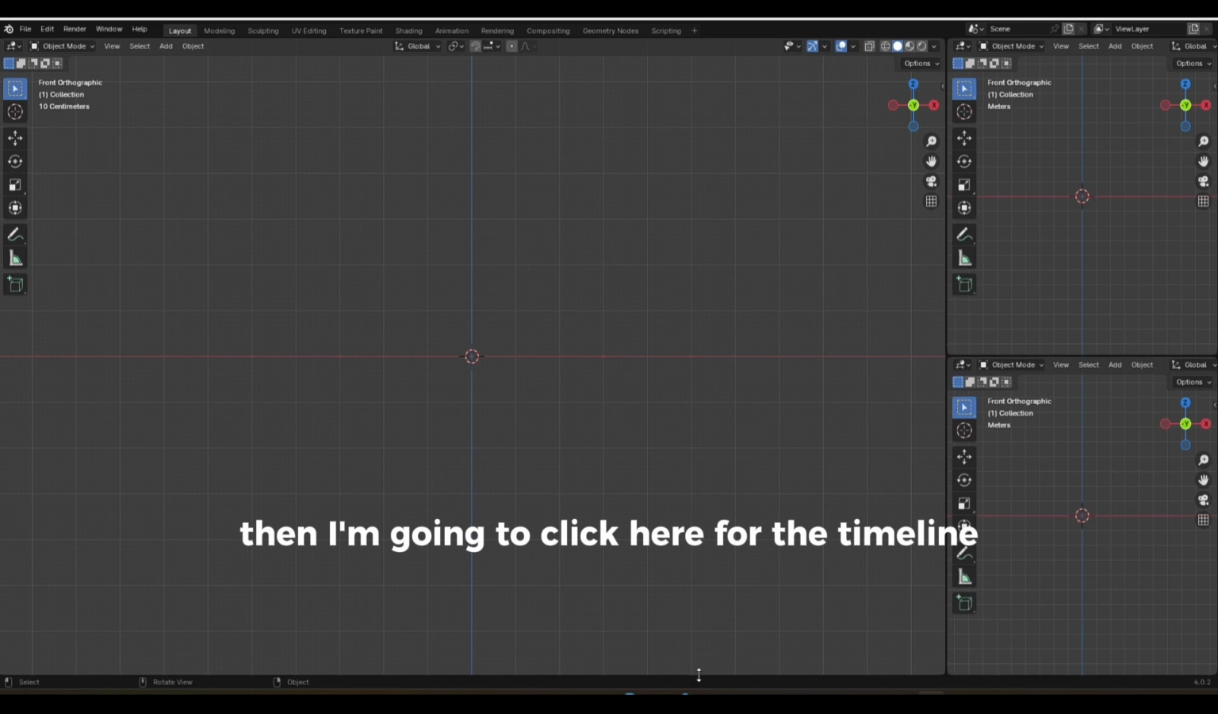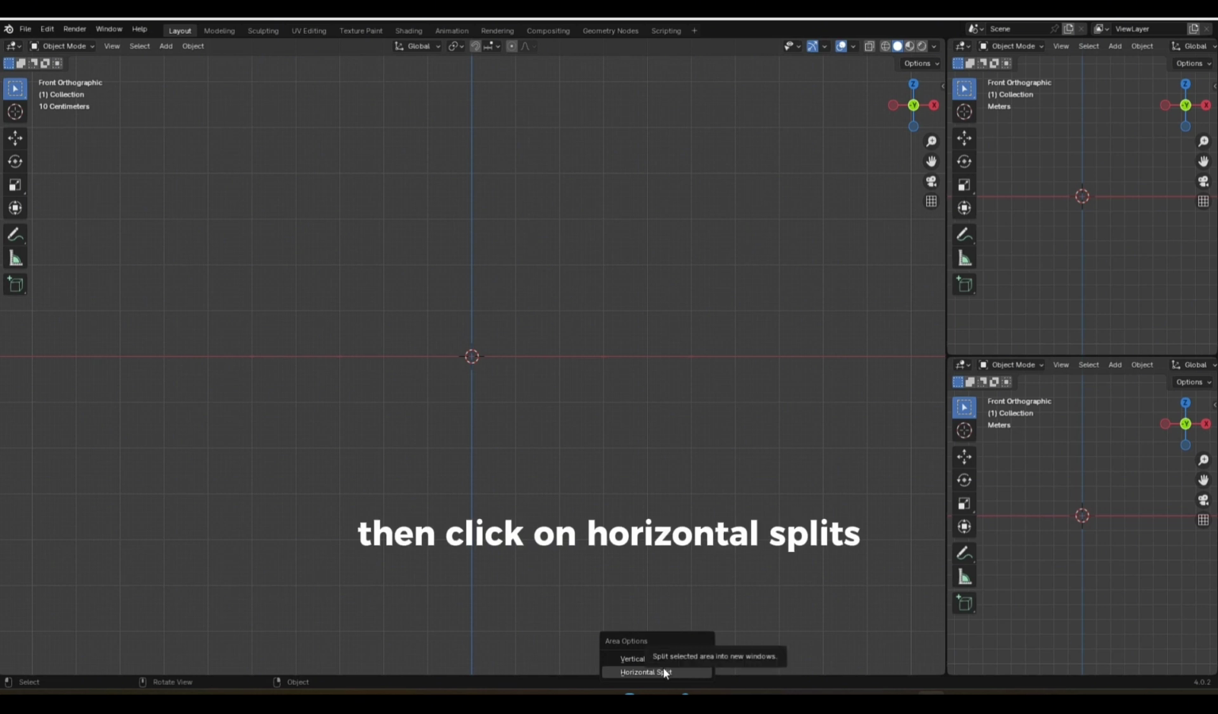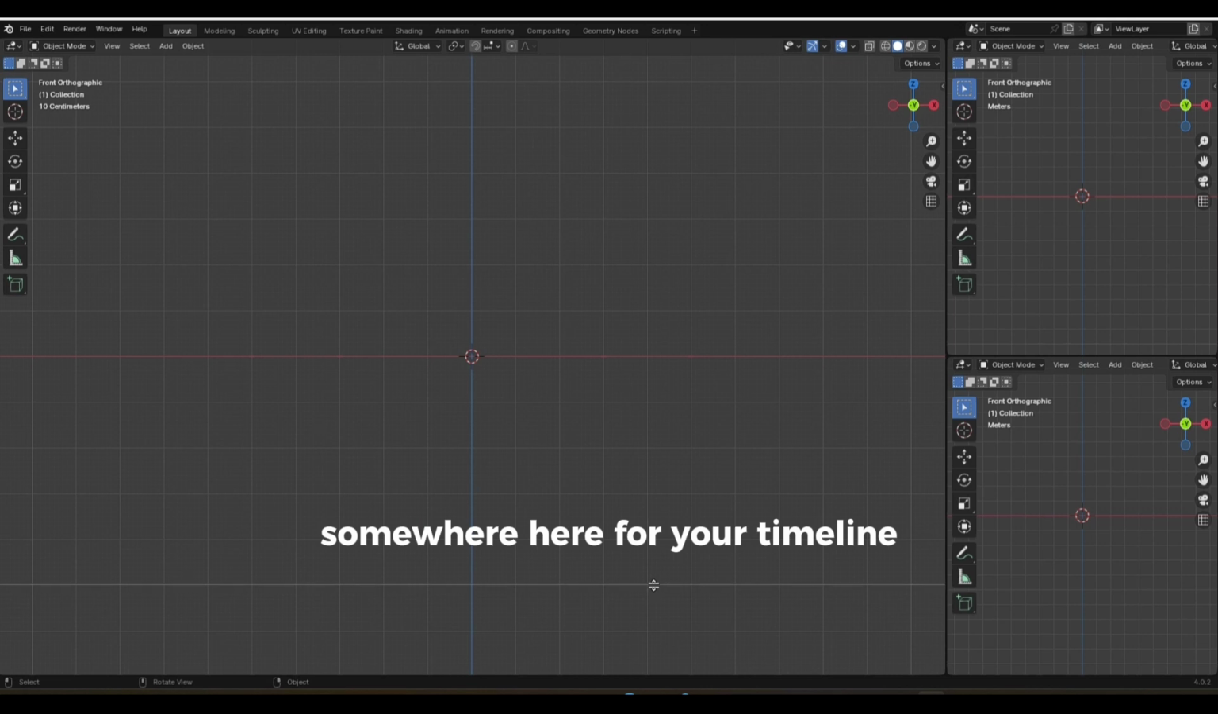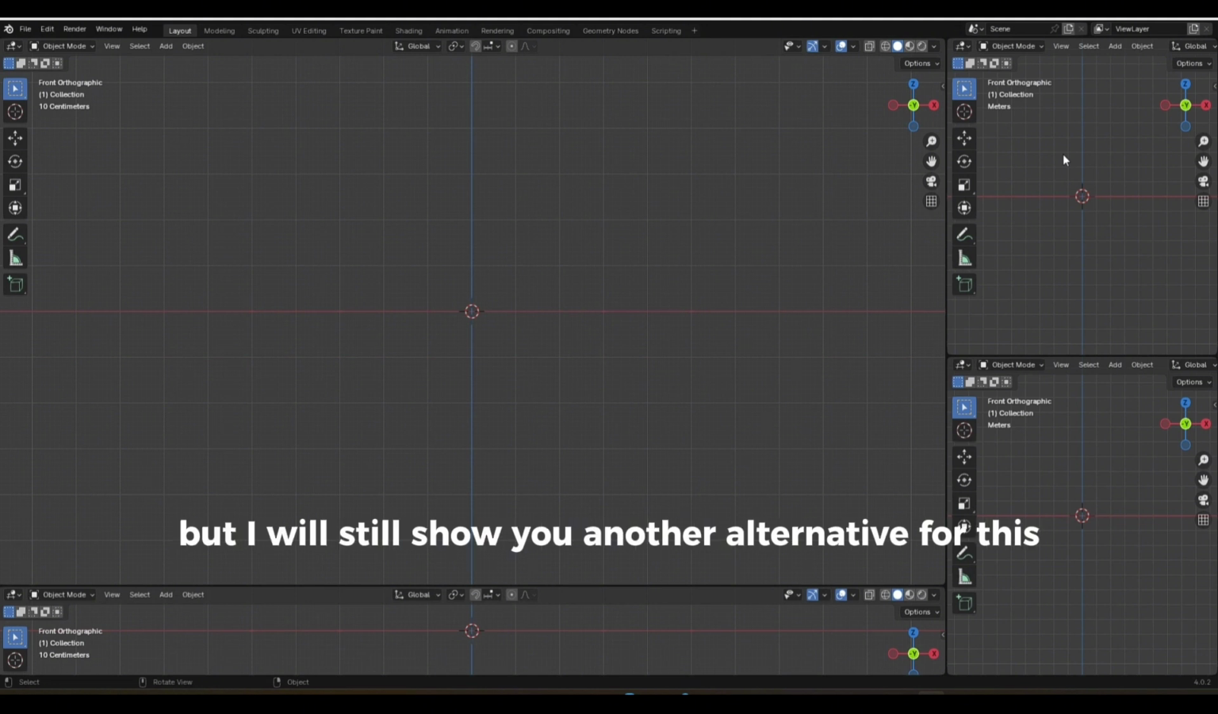Then I'm going to click here for the timeline. I'm going to right click, then click on horizontal split, then drag this line somewhere here for your timeline. So I'm going to be using shortcuts for this, but I'll still show you another alternative for this.